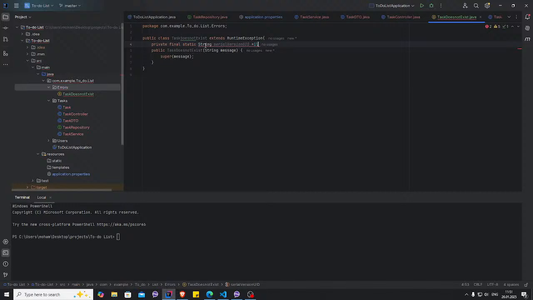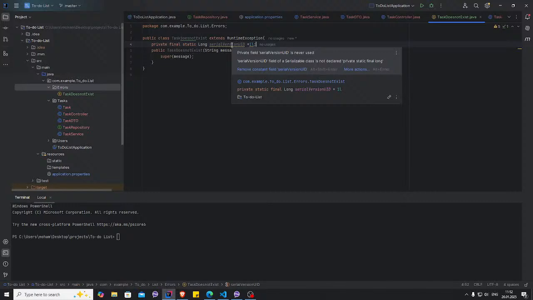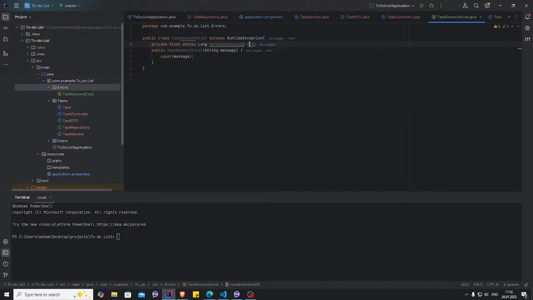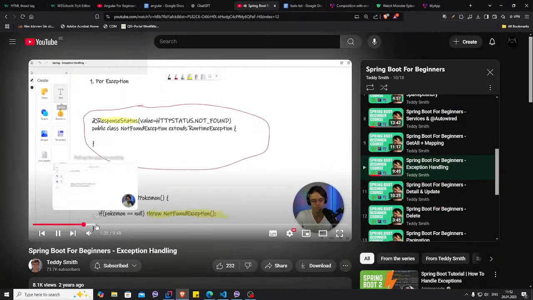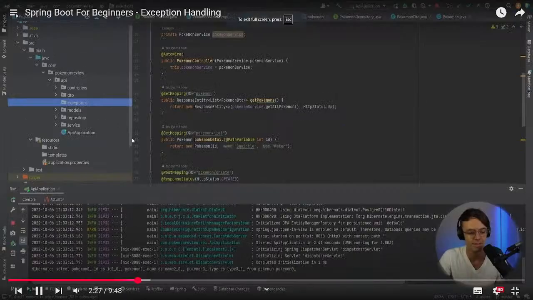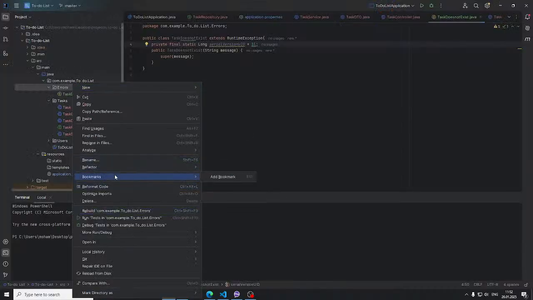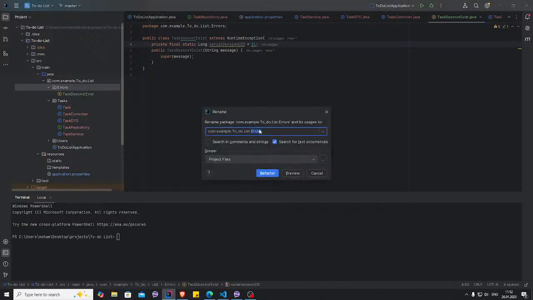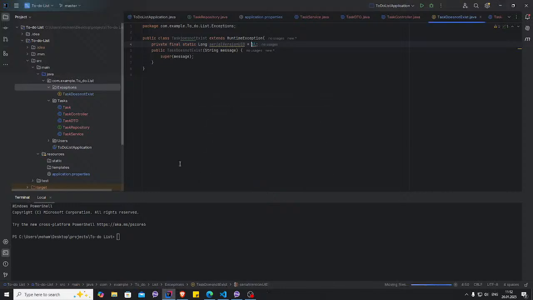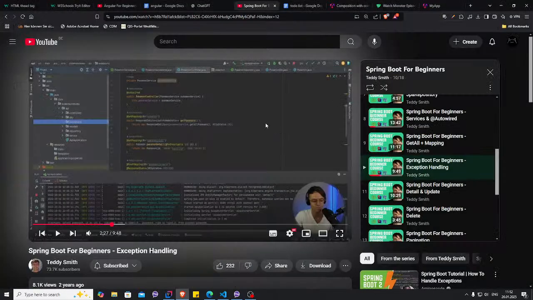It's not a string even. The field is a serialized class, not declared private. Okay, what is declared then? You create exceptions, and then you call it exceptions. Why did I think of errors? Okay, never mind. Rename it and call it exception.